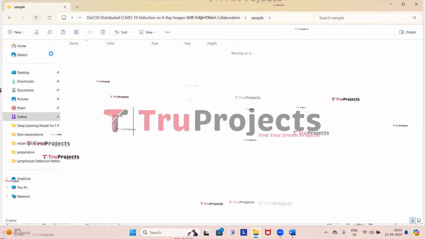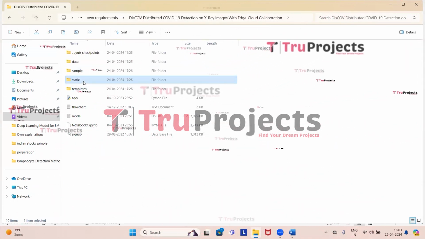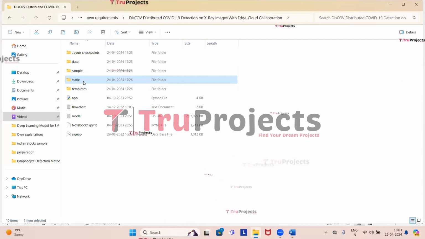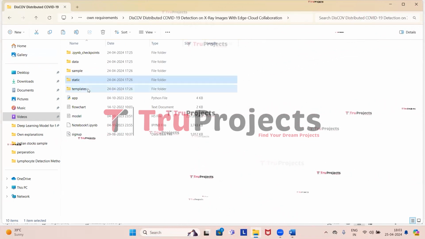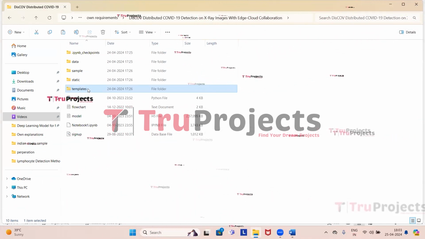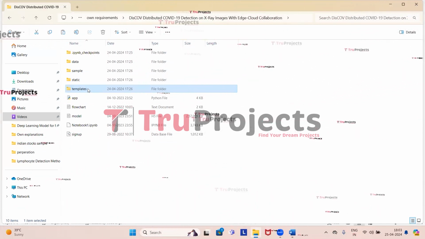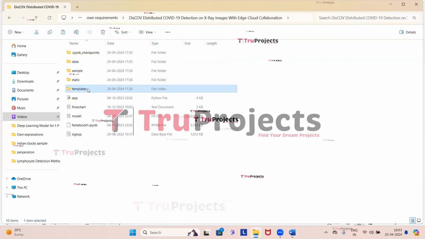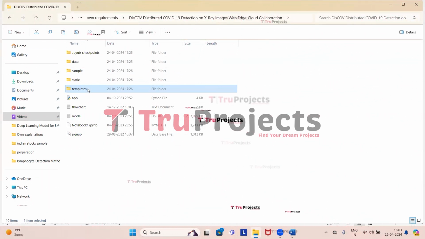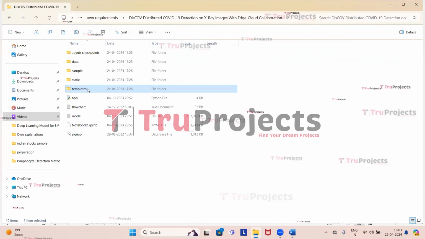So get back. This is the static folder. This folder contains files related to project styling and interactivity. They are CSS, JavaScript, and Bootstrap files. And here we have the templates folder. Here lie all the HTML pages utilized in the project. They are index.html, about.html, etc. And each HTML file represents a different page of the website and provides structure and layout for displaying content to the users.